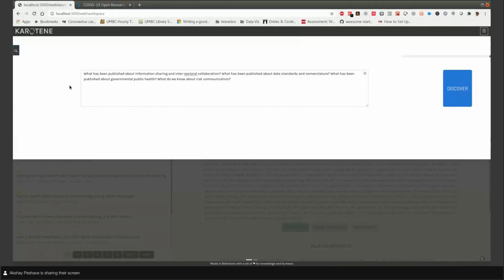The query is basically: what has been published about information sharing and intersectoral collaboration. The second question is what has been published about data standards and nomenclature. The third question is what has been published about government public policy. And the fourth question in the query is what do we know about risk communication. So it's a very umbrella kind of search for public policy issues when it comes to collaboration and data sharing about medical information, which is very personal and private.